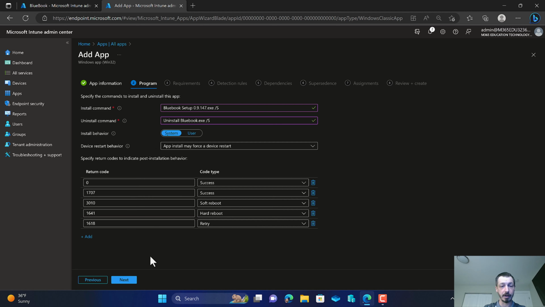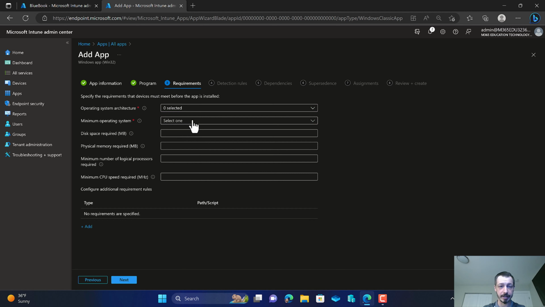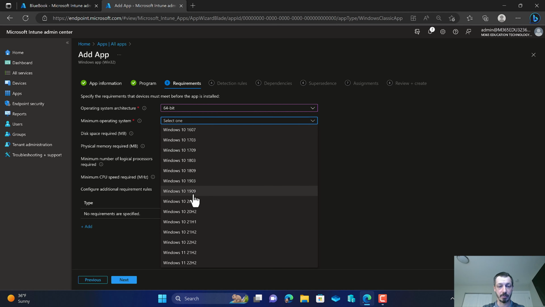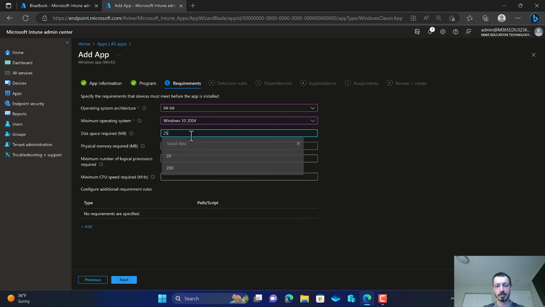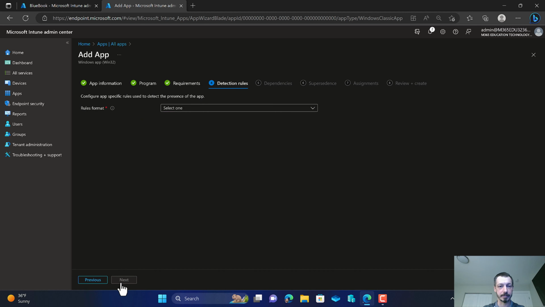So it will keep all the default return codes. Requirements, that's their typical 64-bit Windows 2004. I think this application is about 25 megs.